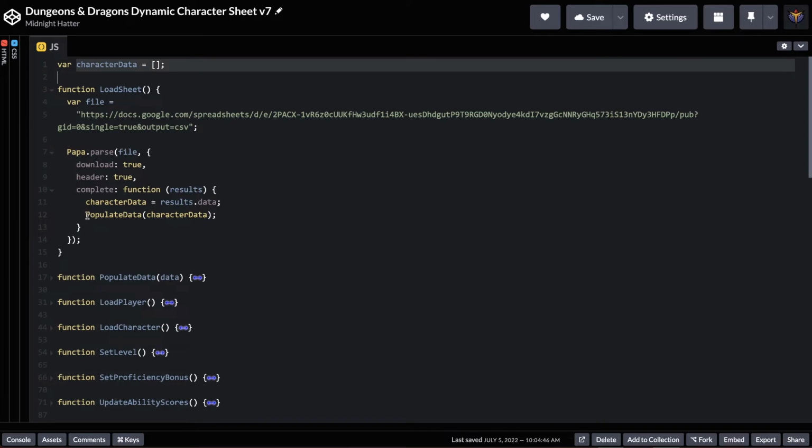And then from there, we're going to call another function, which is called PopulateData, as you can see down below. I'm going to cover that in just a moment. What we're going to do is pass the variable that we just set, character data, through our PopulateData function.